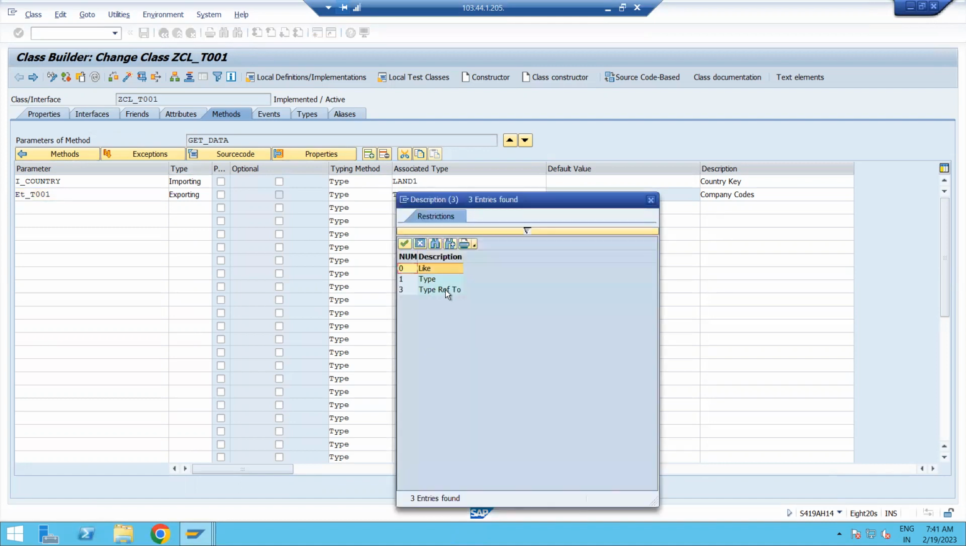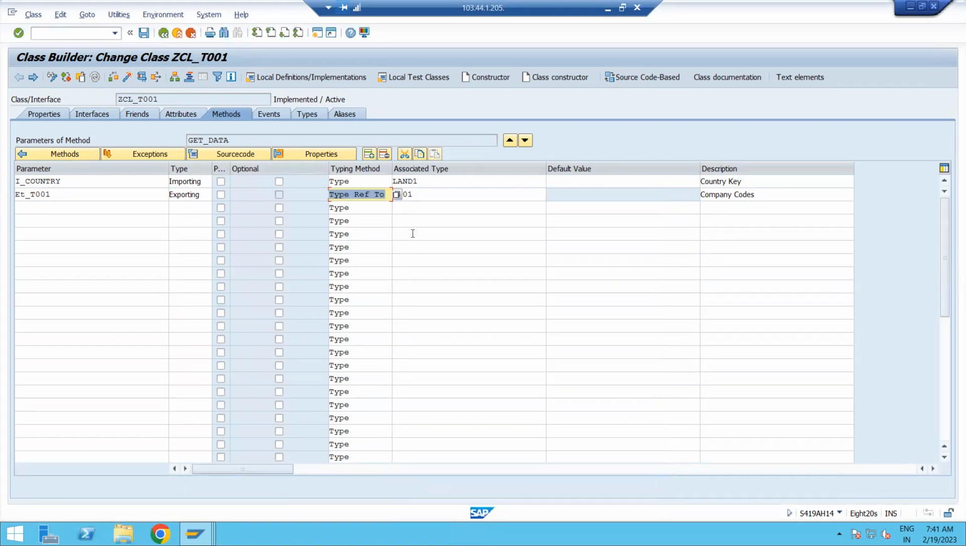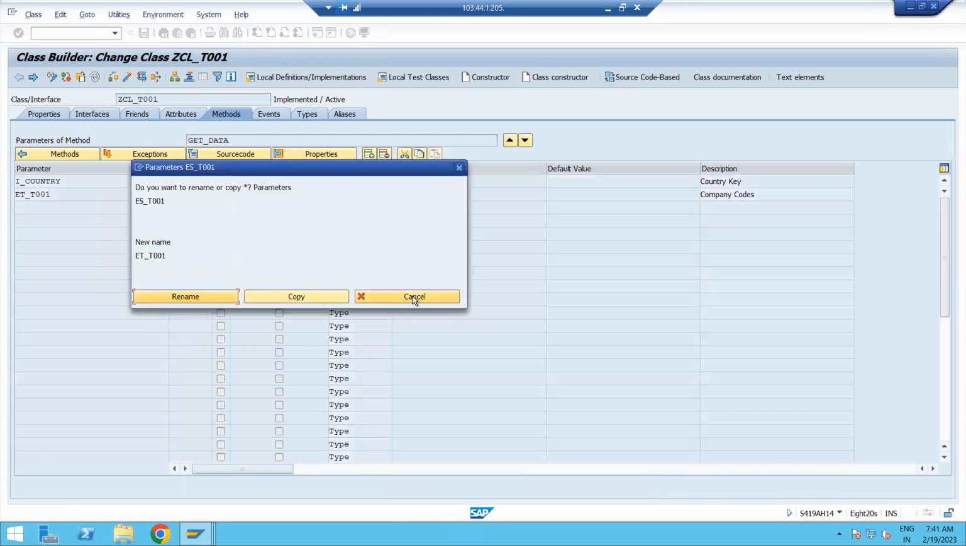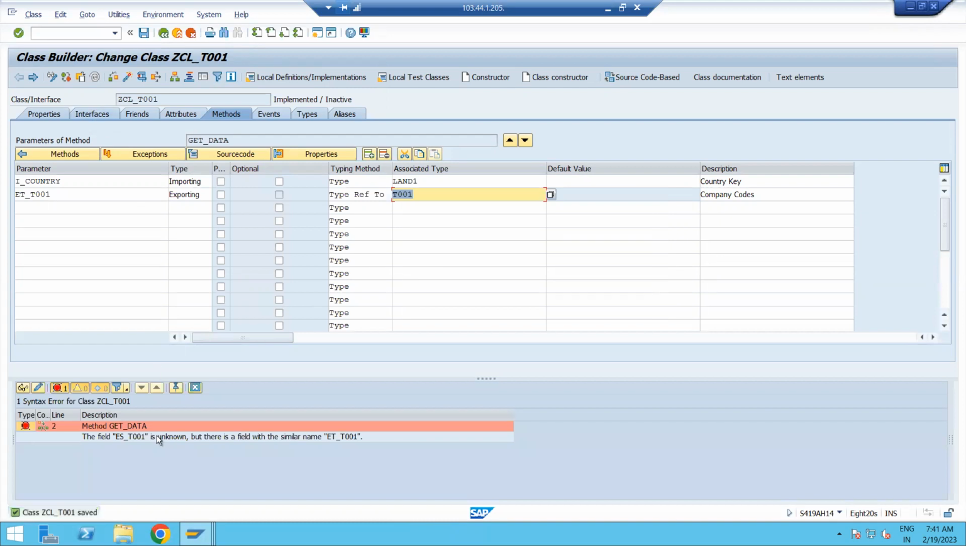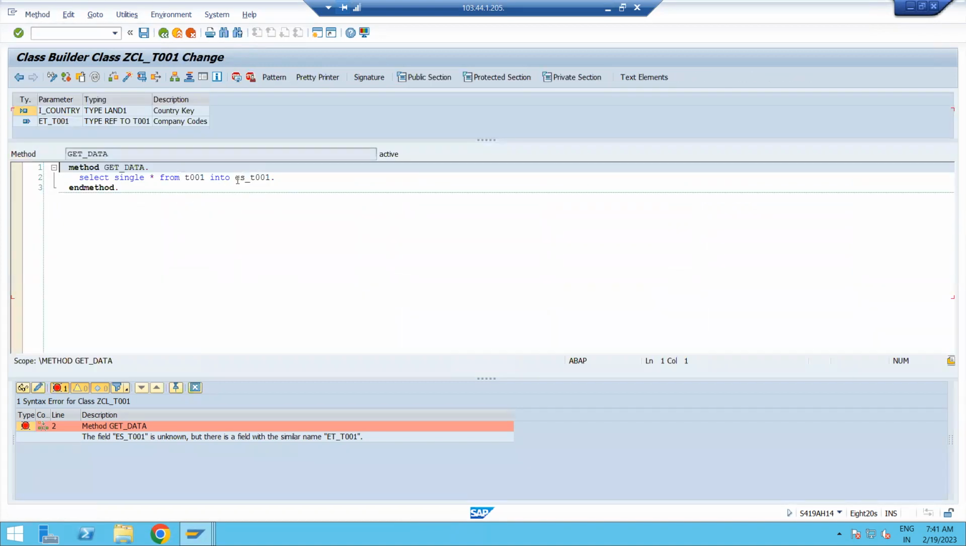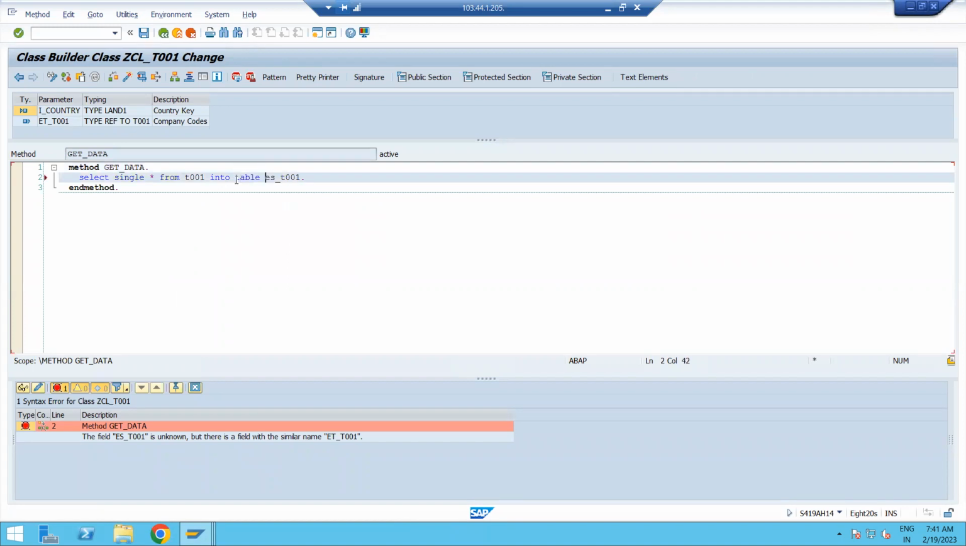And here, click the upper button. It is coming like type F2, but it should not be like this. Yeah, rename. ES_T001 is unknown. ET_T001, no, fine, no issue. So in the source code, into table I need to write, and here also ET I need to write, right? Check it. ET_T001 is not allowed here.